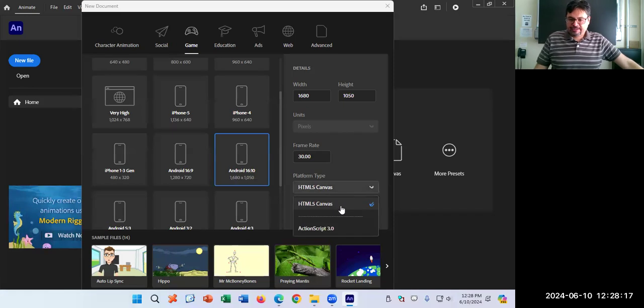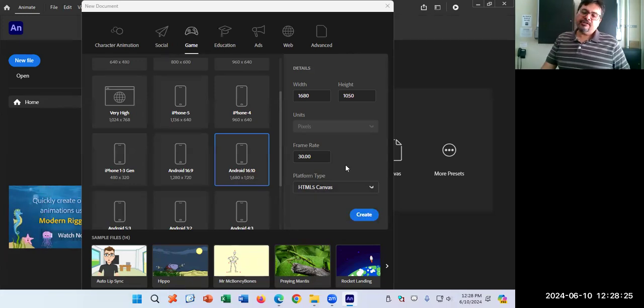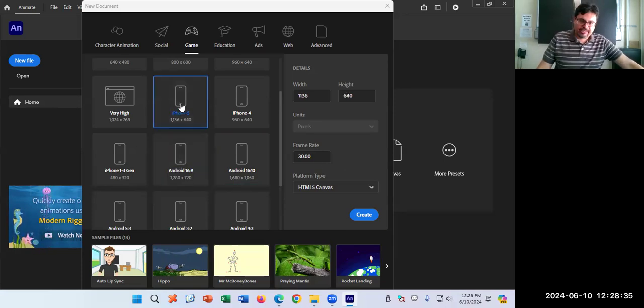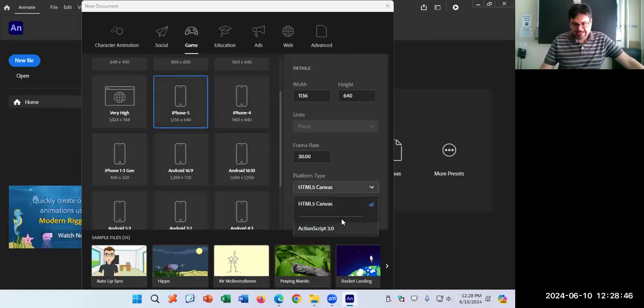But platform type, we have ActionScript, we have HTML5, and one that is missing here is called Adobe AIR. Adobe AIR is a platform that we can use to make a game that will work with all devices. Because here I'm kind of saying, okay, let me create an iPhone game, but I also want to make my game work on Android phones and tablets and such. And so the platform type, which is not active yet, we will activate eventually. There's a third type here that is not active yet, which is Adobe AIR.